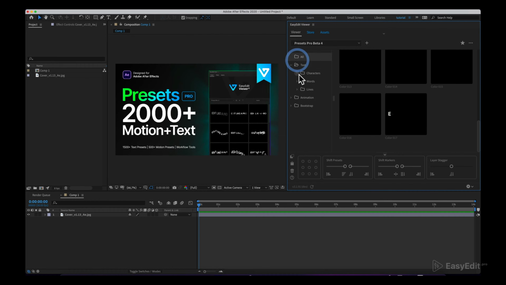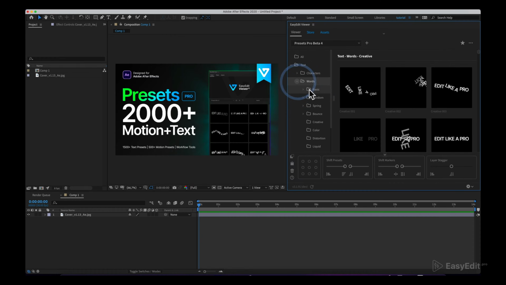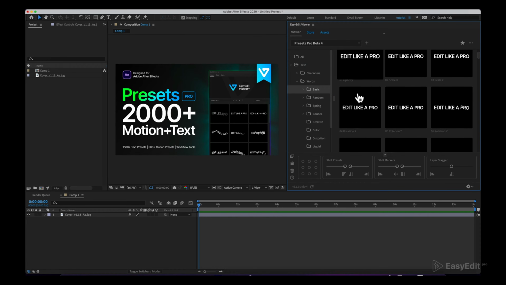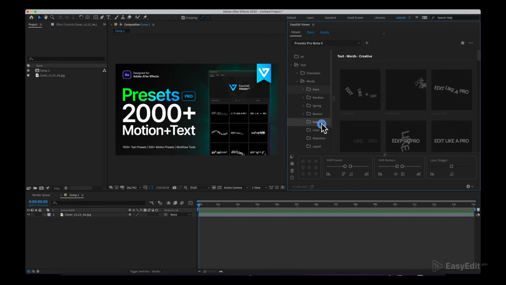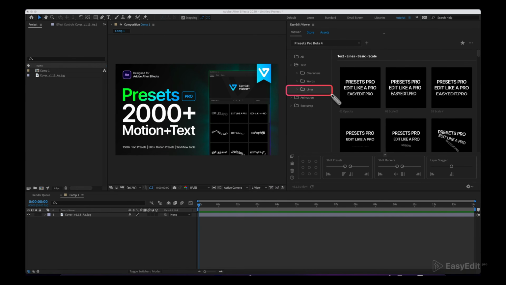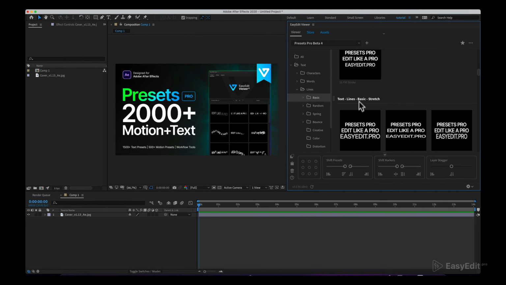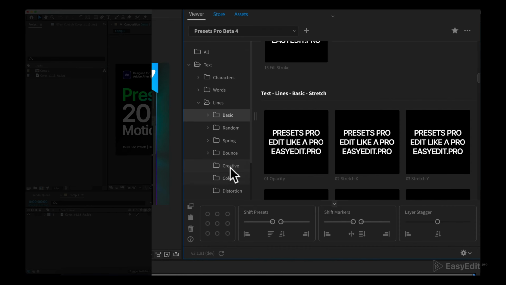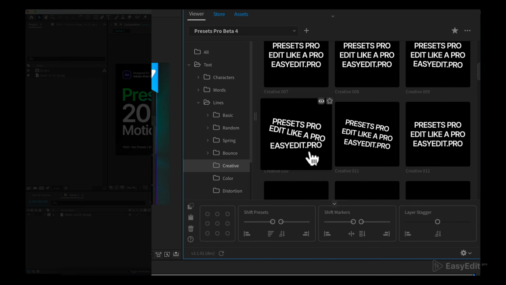Let's move to the category of animation by words. We will find a huge number of choices and styles, and I think you can find some suitable ones for your project. There is also a category of animation by lines. Each preset has a number of settings and you can easily change them. Change the smoothness of out position and additional settings.